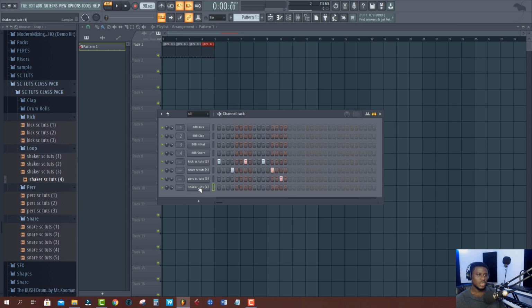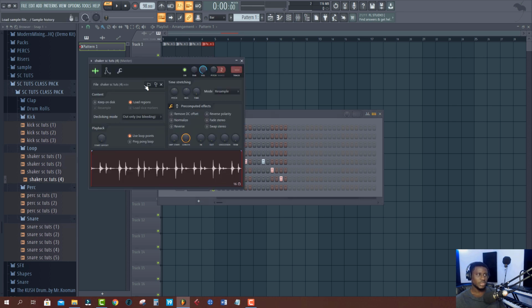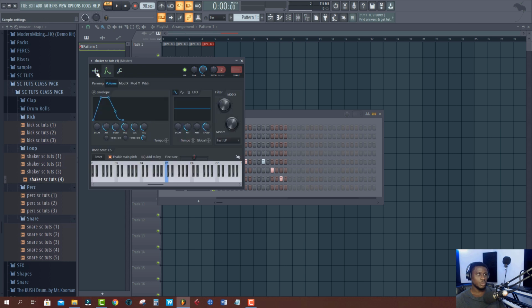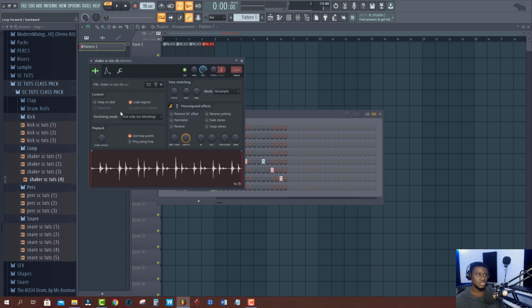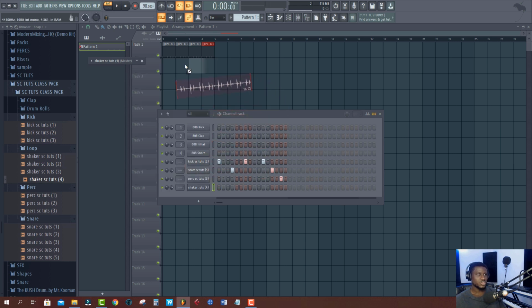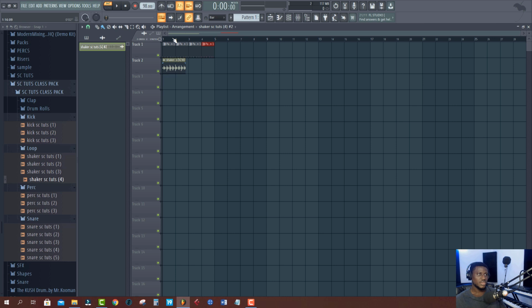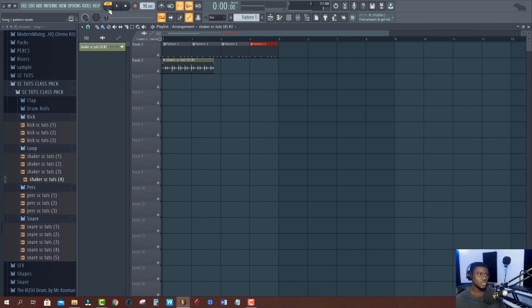So here we're going to drag the shaker. When you click this, you see this thing will happen. In case it comes to anywhere else, just come to this icon here so you can see this. Make sure this place here is green. Then you select this and then you drag it over here. Now if I play it, make sure you come to song mode.